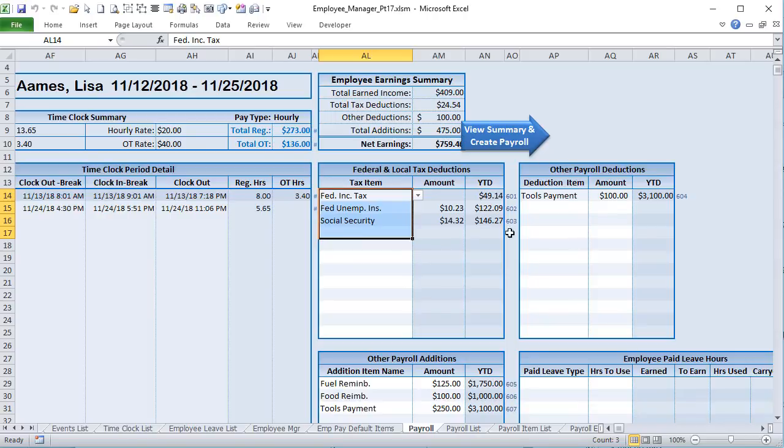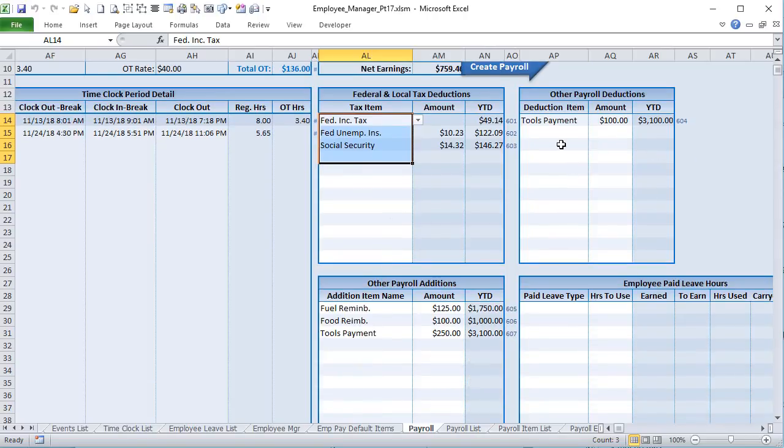Even though they're all different, one's a deduction, one's tax, one's additions, one's leave, we can store them in the same table as long as we know what type, right? We need to know this is a tax type. We need to know that this is a deduction type. We need to know that this is an addition, and we need to know that this is a leave type. Otherwise, they're pretty similar. This one's hours, this one's amount.